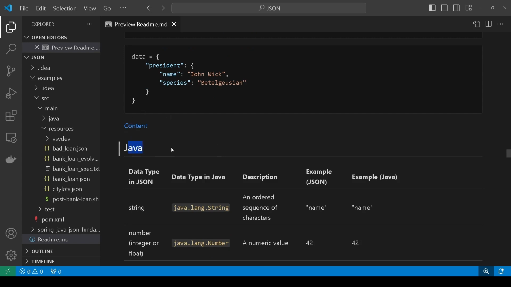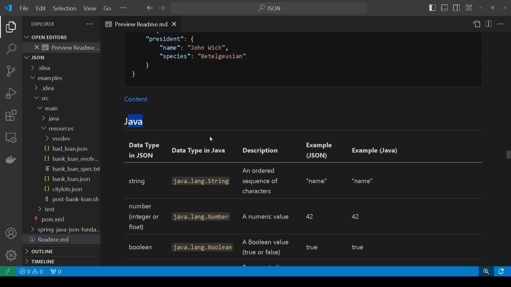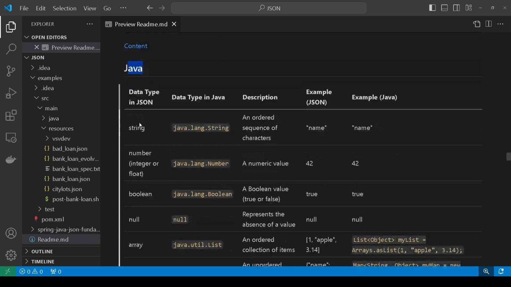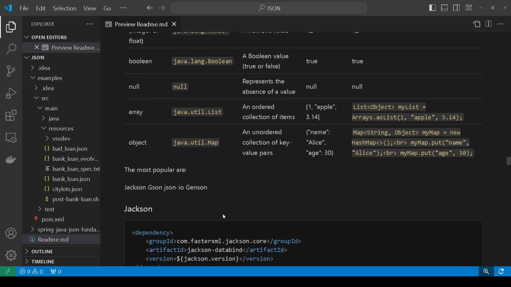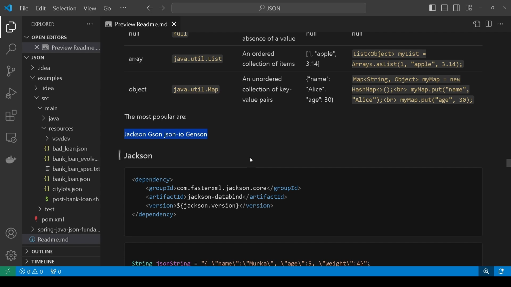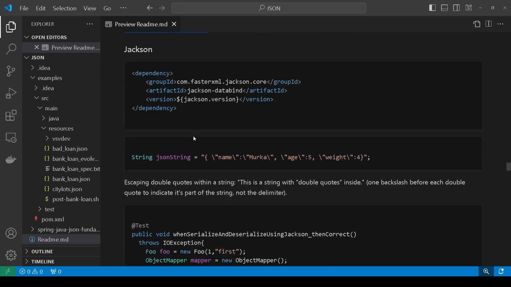Next, let's look at some examples for Java. JSON converted: string to string, number to number, boolean to boolean, null to null, array to list, and object to map. The most popular are some libraries, and here are some examples of how to use them.